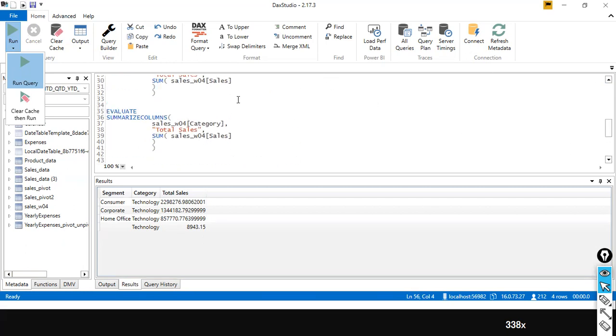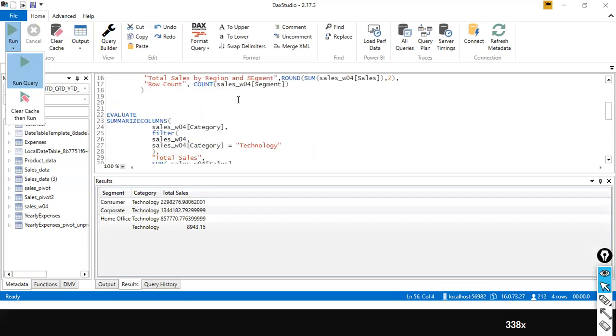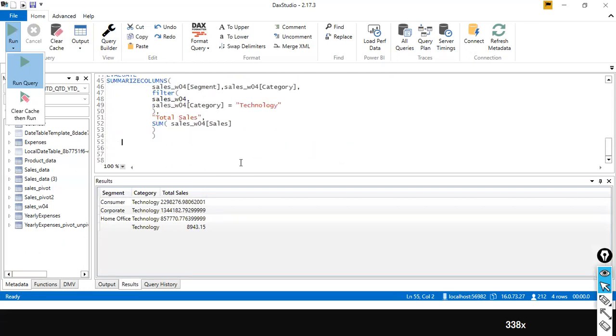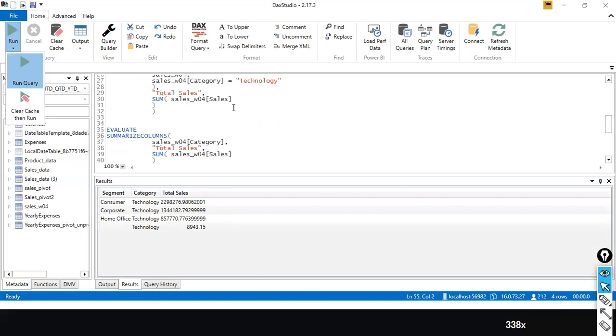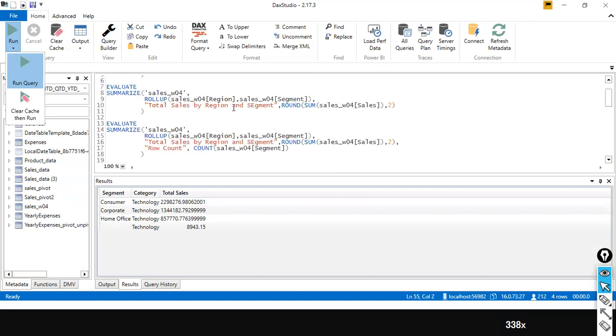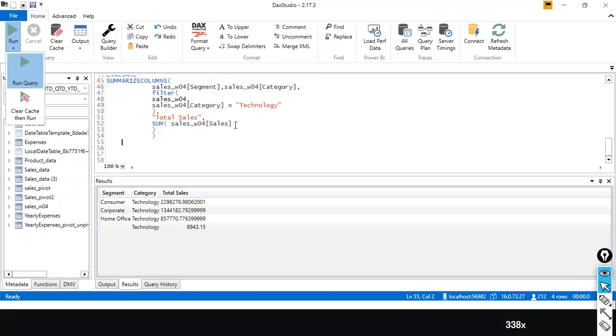So the summarize columns and summarize functions we discussed, and the rollup function also we discussed. Next one is, yeah, that's all. We are done with the aggregation functions. Here you can use the minimum, maximum, average, wherever it is required, instead of the sum function, okay?